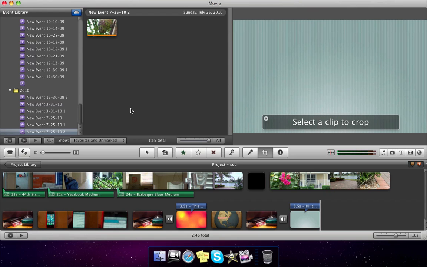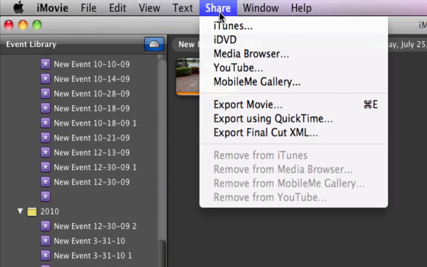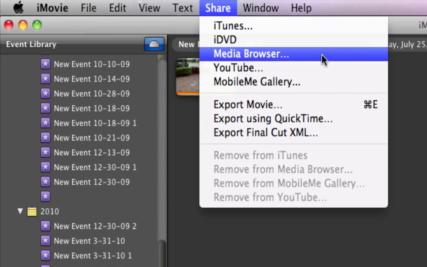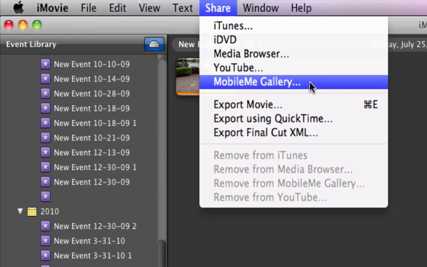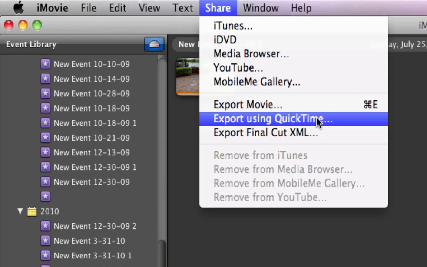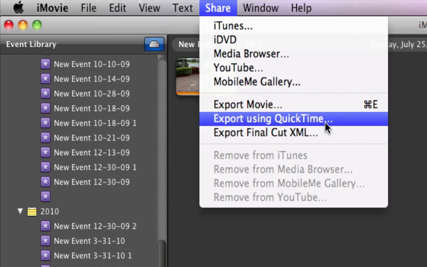When you're completely done making your little movie, you can go up and click share. And then, as you can see here, there's a bunch of different options. You can export to iTunes, iDVD, the media browser, YouTube, MobileMe, and then there's a few other ones here. Export movie, export using QuickTime, and export Final Cut XML. So if you have Final Cut and you want to actually be able to edit it in Final Cut as well, you can click that. If you want to have really good quality videos, you can click export using QuickTime.